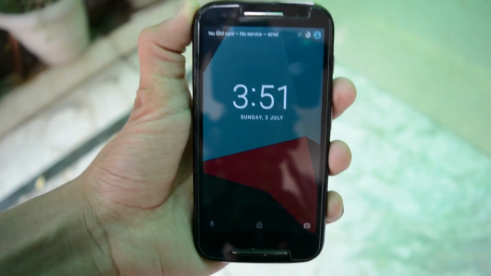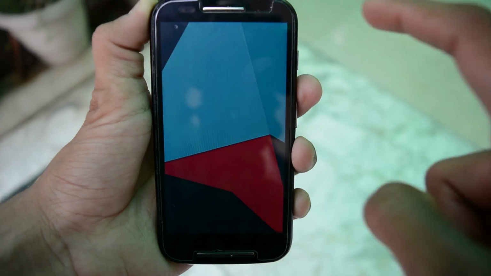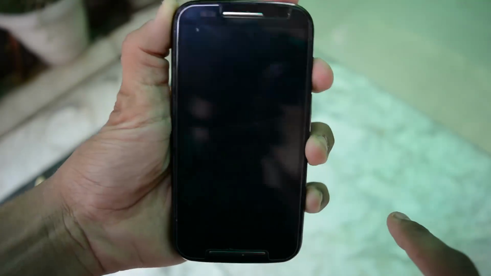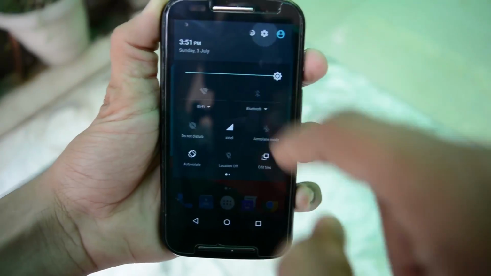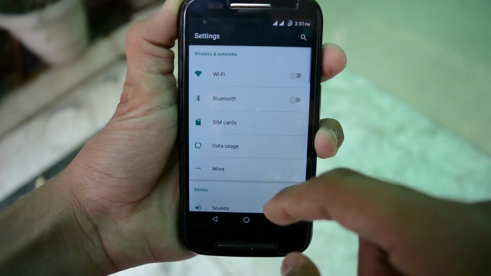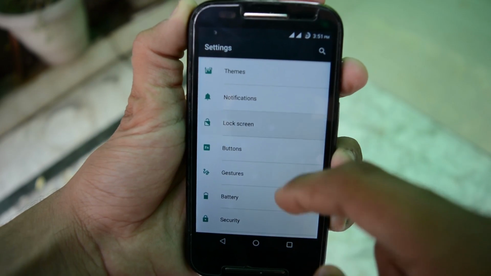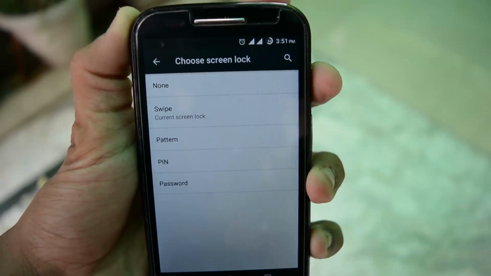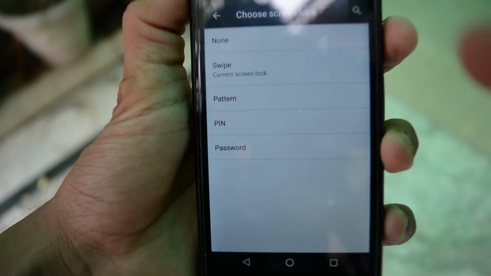After rebooting, now test the device, and there's no pattern or pin lock, so we have easily bypassed that lock. So I'm testing it again. Now the lock is changed to swipe mode, so we can check in the settings also. Let's see in the settings the lock screen, and the screen lock is changed to swipe from the pattern. So by this video, you can easily bypass the pattern or pin lock in any Android smartphone.